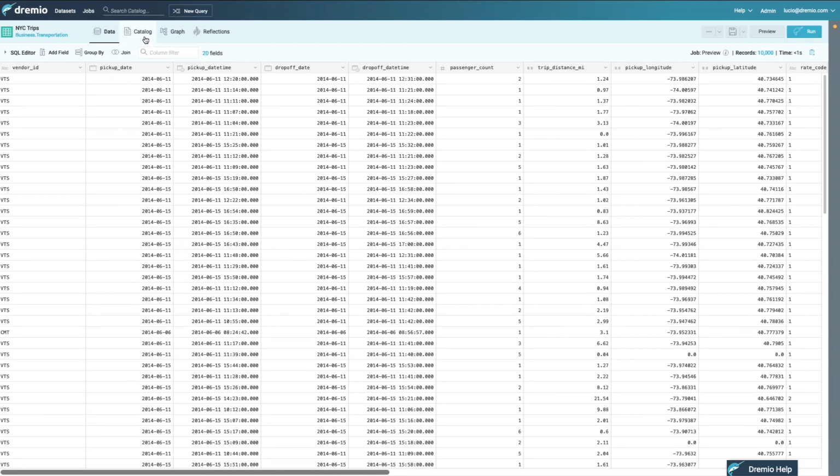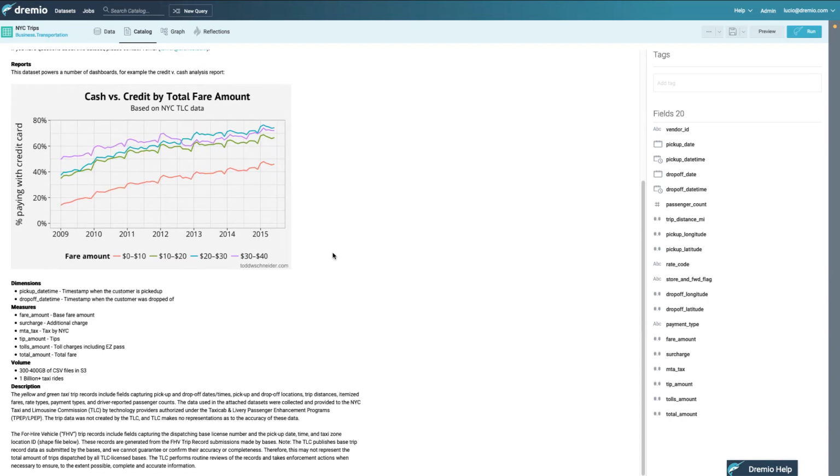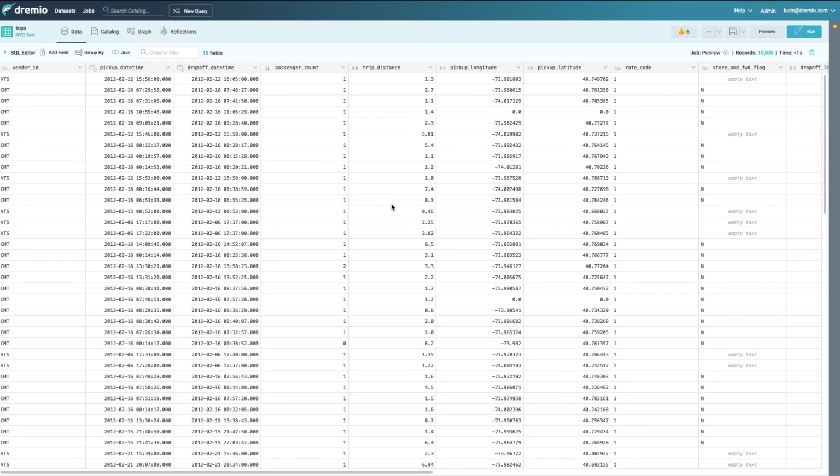I also can take a look at the catalog and see details about this data set. I can take a look at the explanation of each one of the fields that I'm going to work with, as well as the volume of the data set that I'm working with. And in this case it is 1 billion rows that we have stored in our data lake, which in this case is S3.